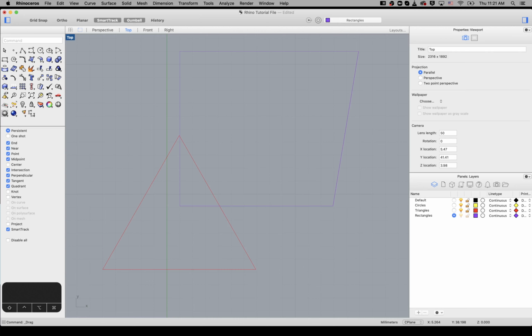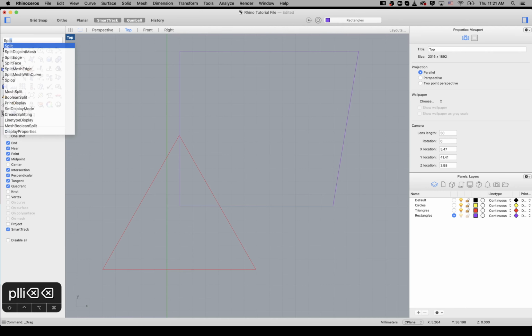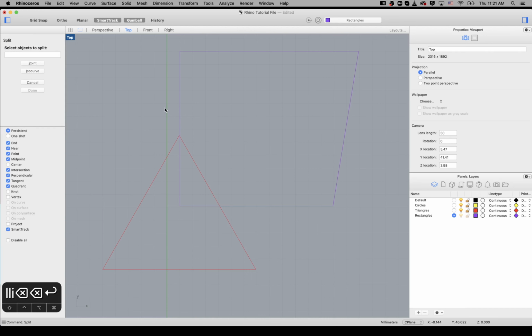There are many different ways to do this. The first one we're going to cover is split. I'm going to type split into the command line. Now it's going to ask us which objects do we want to split. So I want to split the trapezoid, so I'm going to select the trapezoid, then hit enter.